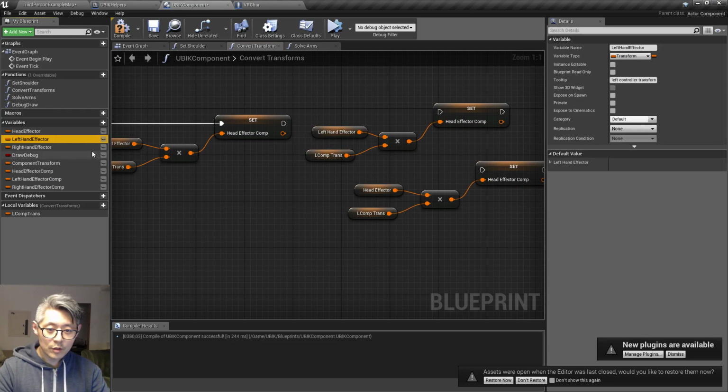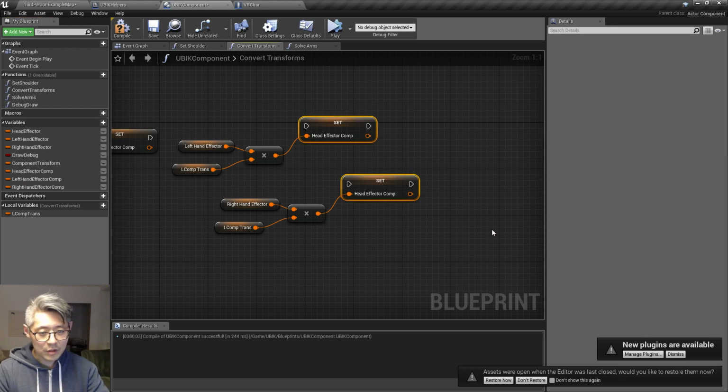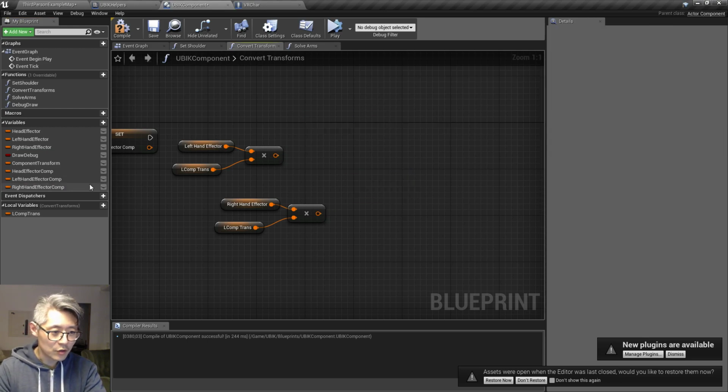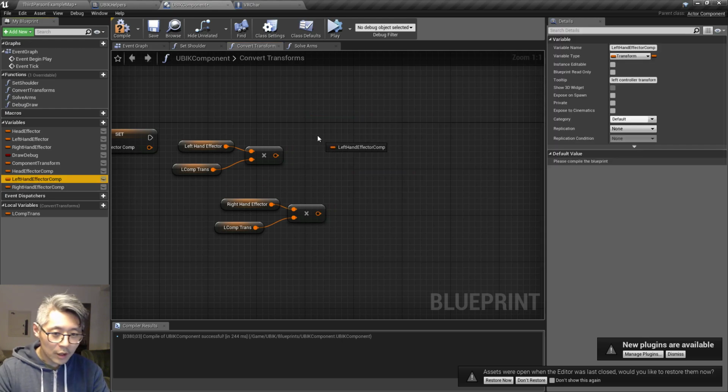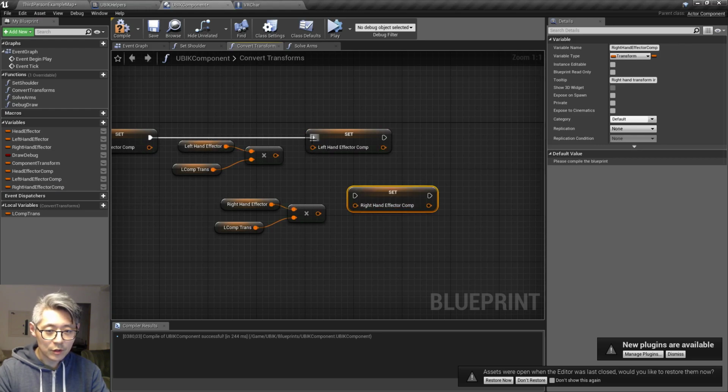Let's switch out this one and switch out this one. So we can't drag onto the set. I think for some reason it crashes. So I'm not gonna try because I'm recording, but you might want to try yourself because it's a little bit faster to do it that way.